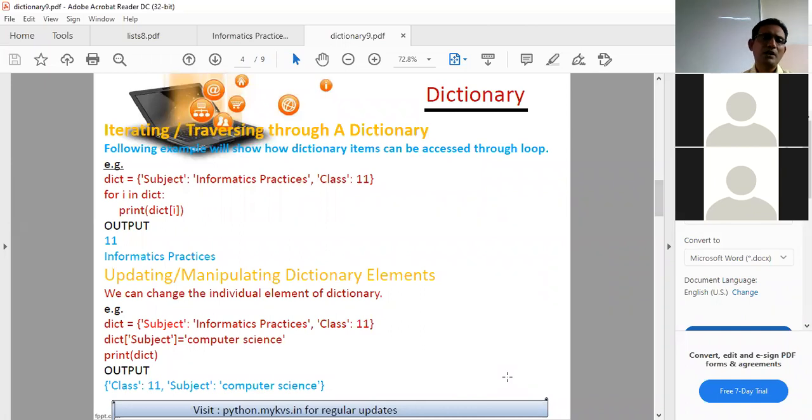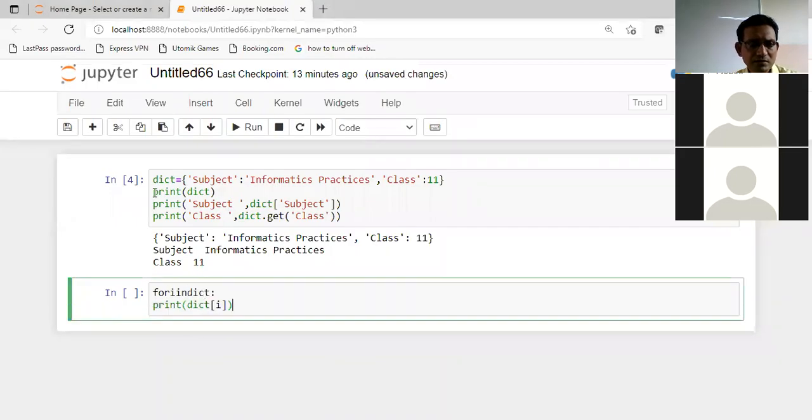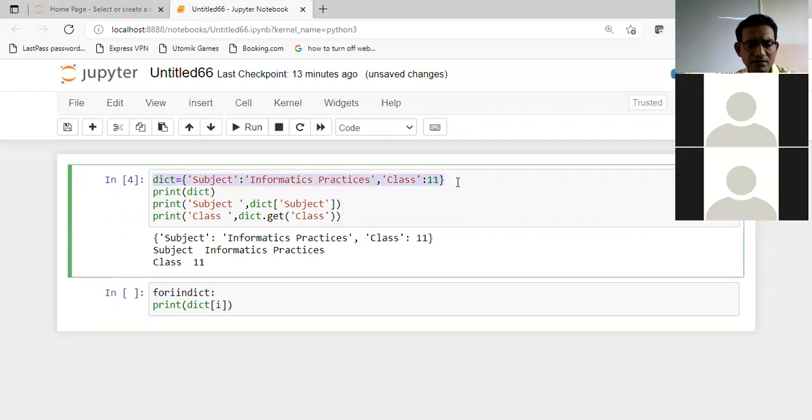Yes, sir. Okay, now the next step is basically traversing or iterating through a dictionary. So we have the dictionary, already we have discussed what the dictionary is, and then we can make use of this loop, for i in dictionary, and then by making use of this square bracket we just mention the i here. What is traversing? It is accessing each element once. And this is the dictionary we have.